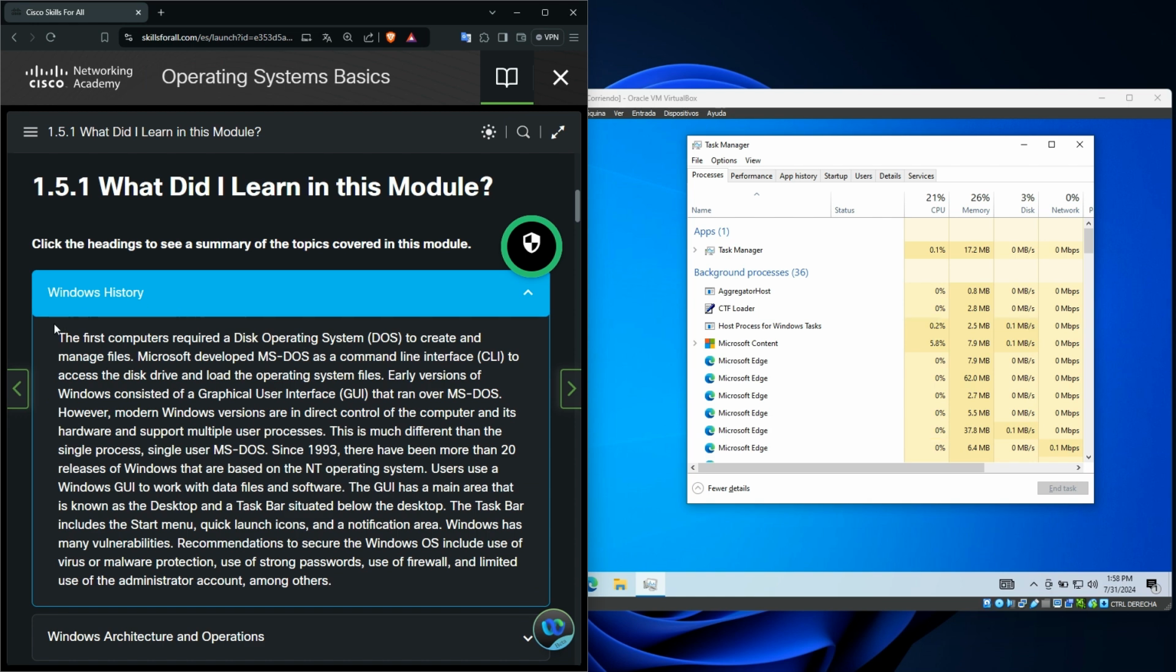Okay, Windows history. The first computers required an operating system, DOS, to create and manage files. Microsoft developed MS-DOS as a command line interface (CLI) to access the disk drive and load the operating system files. Early versions of Windows consisted of a graphical user interface that ran over MS-DOS. However, modern Windows versions are in direct control of the computer and its hardware and support multiple user processes.